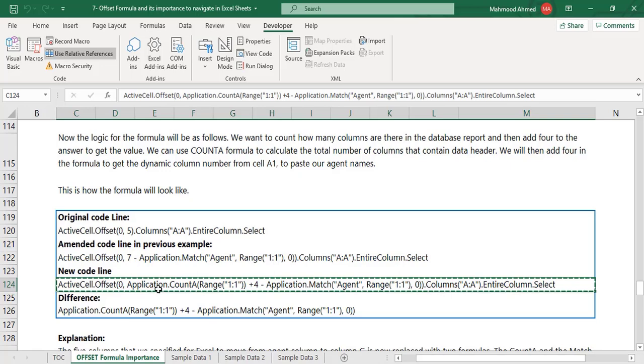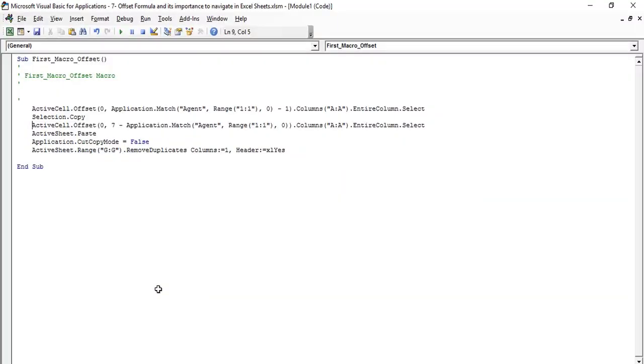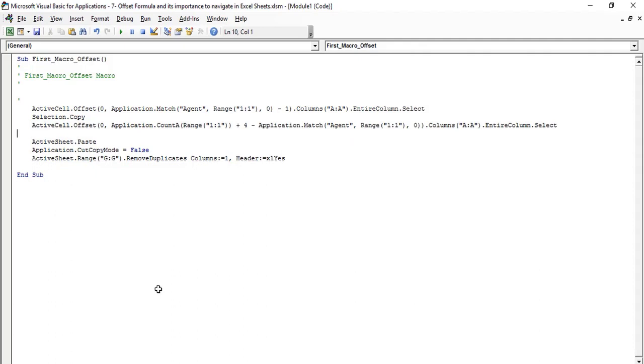We're then going to amend the third line of code as follows. The 5 columns that we specified for Excel to move from agent column to column G is now replaced with 2 formulas, the COUNTA and match formula. We are using the COUNTA formula to count the number of columns that have data in the database report. Then we add 4 to it so that the data is always pasted 4 columns after the end of the database report. We will then use the match formula to find the current position of the agent column and calculate the column number difference for the offset formula.